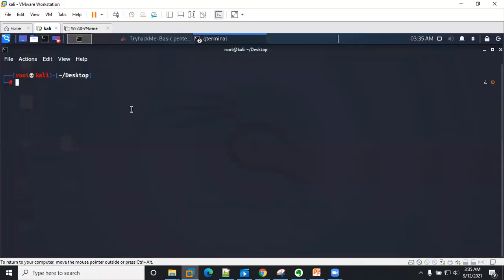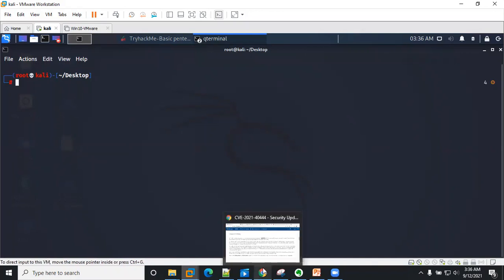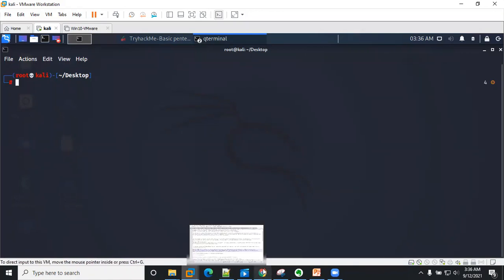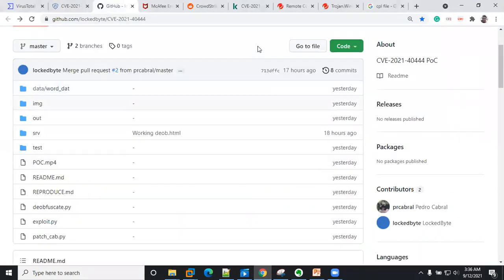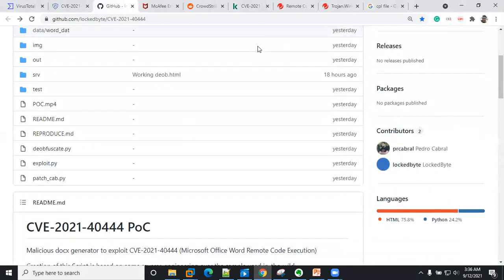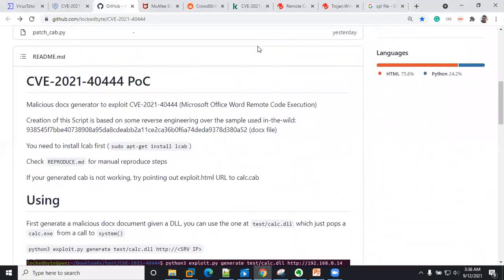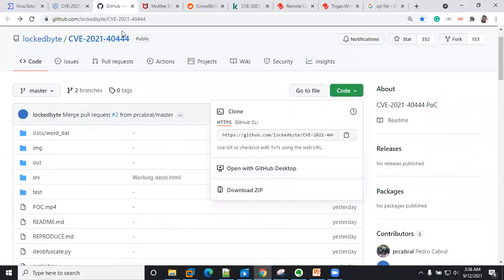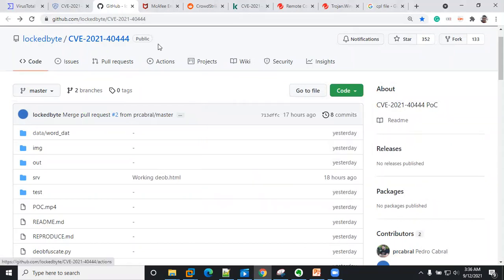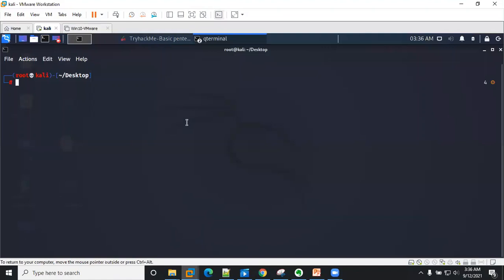So I'm just going to use a malicious document generator to create a document. You can get that from here. Okay, guys, so we have a Python script that we can use to achieve it. You can go to Logbyte and download the script, or go to GitHub to download the script. Then you can run the script in your lab.